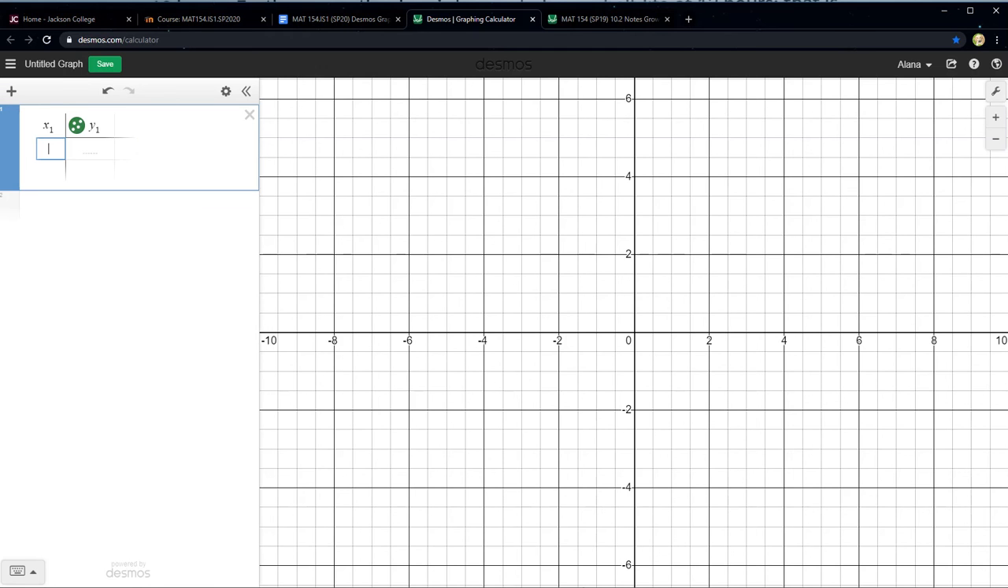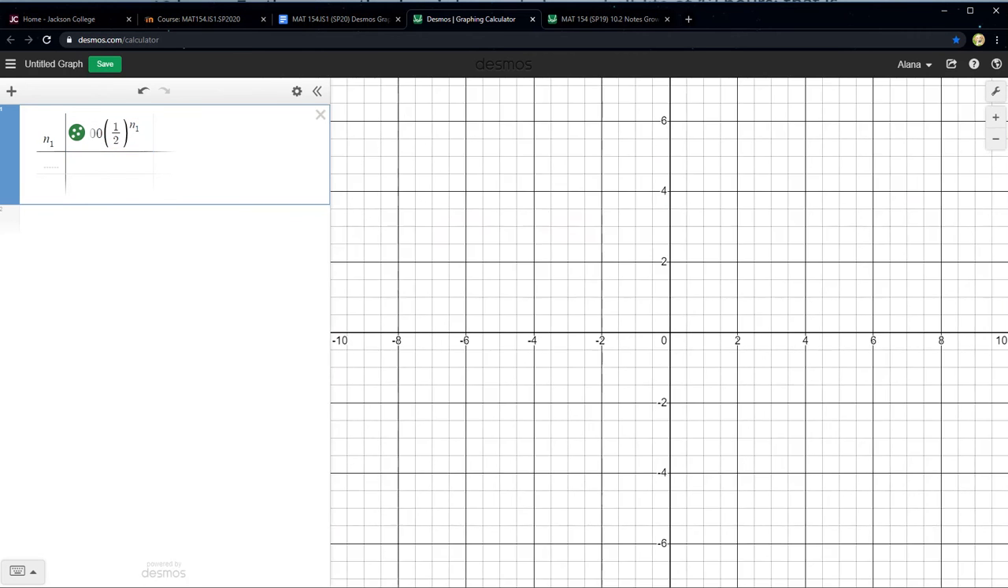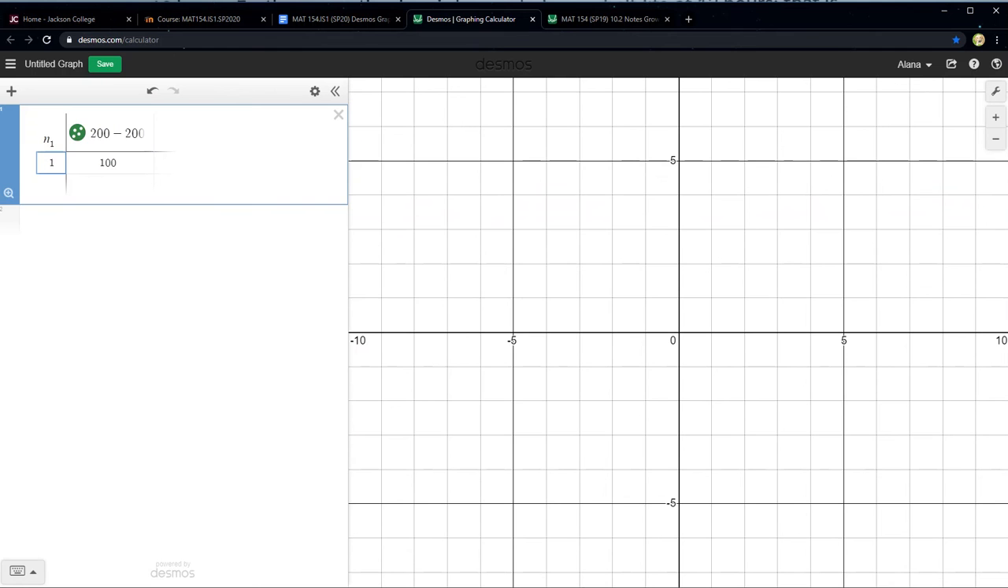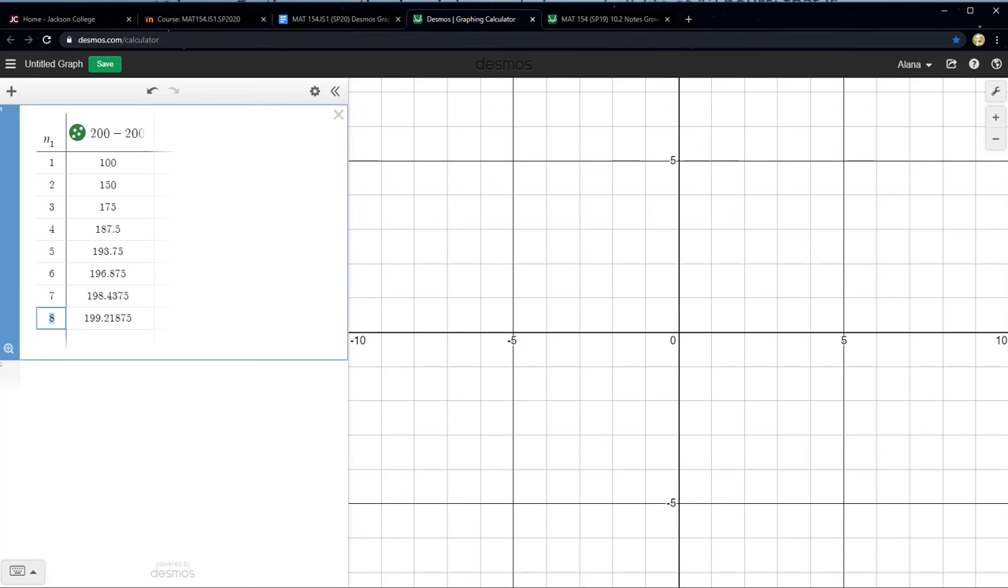All right, so I'm going to insert a table. I'm going to call this n1. And then let's try what I just typed. So I said it's 200 minus 200 times a half to the n. Like that. Let's see if it works. At 1, you get 100. At 2, you get 150, 175. Oh, look at that. It's working, right?